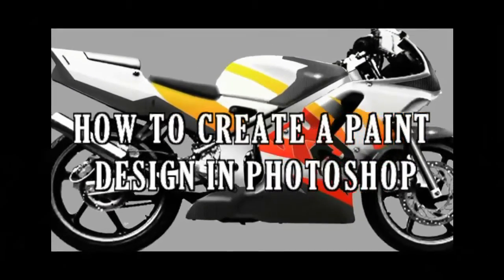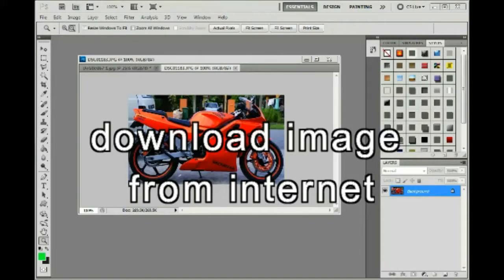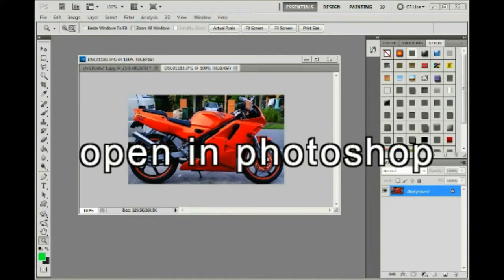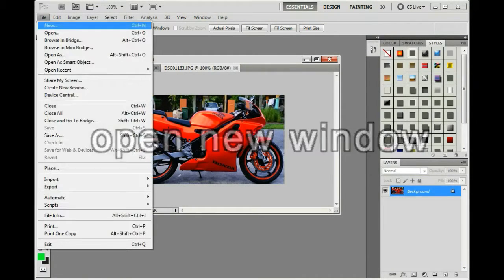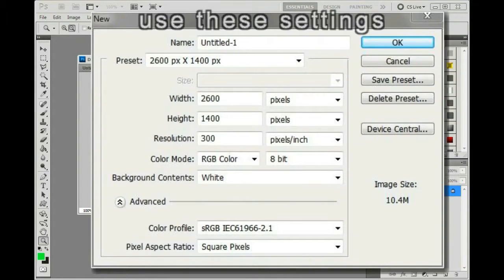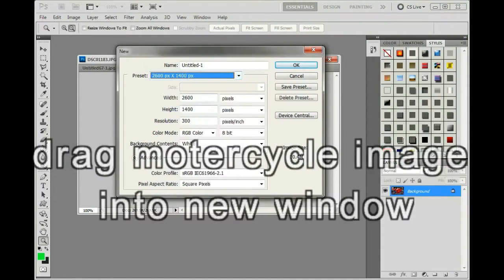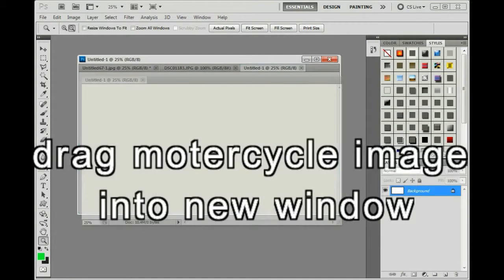How to create a motorcycle paint in Photoshop. Download an image from the internet, a bike with a single color paint. Open it in Photoshop. Next, open a new layer, 2600 pixels by 1400 pixels, resolution 300 pixels per inch.